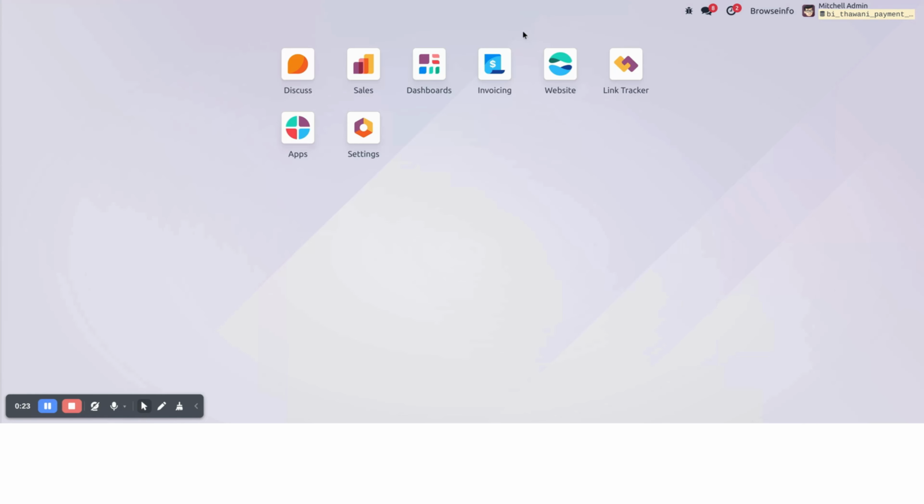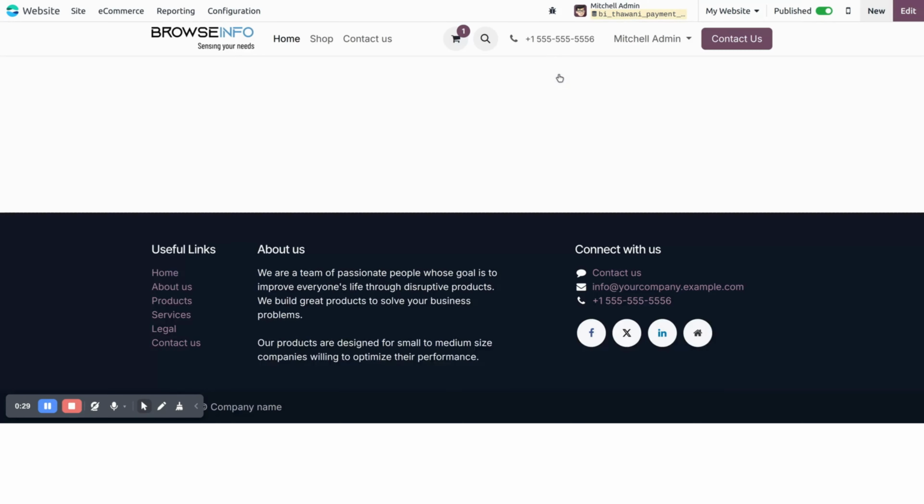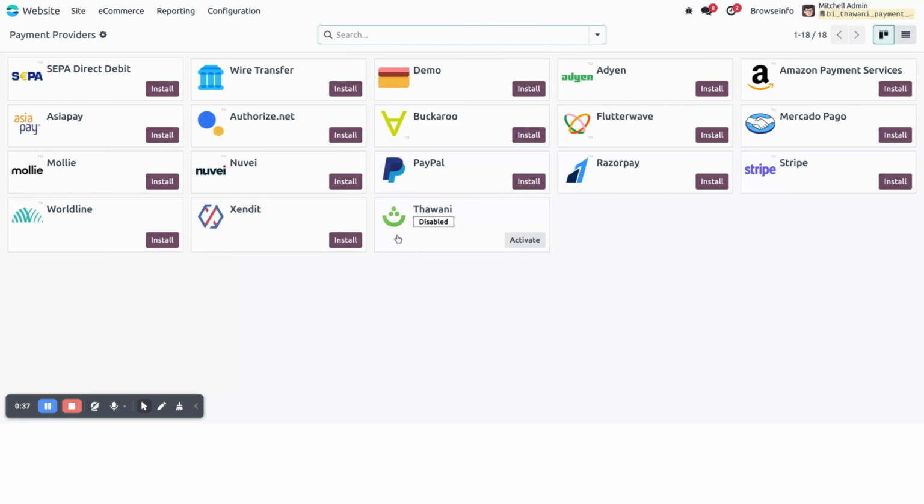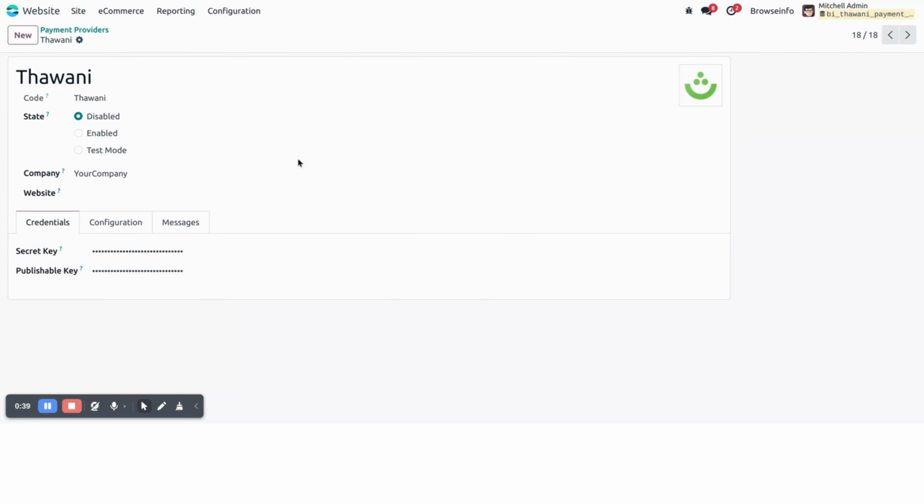So for the first step here, I have already configured my database and now I'm just going to the website module, and under the configuration tab, I just have to enable the Thawani payment gateway. So here I have already configured it.